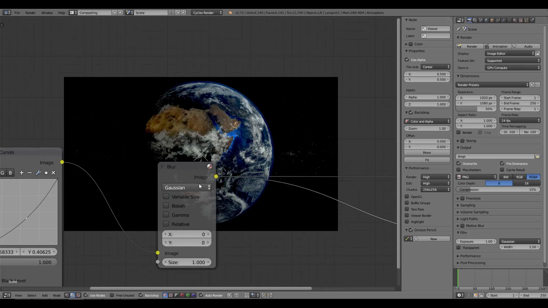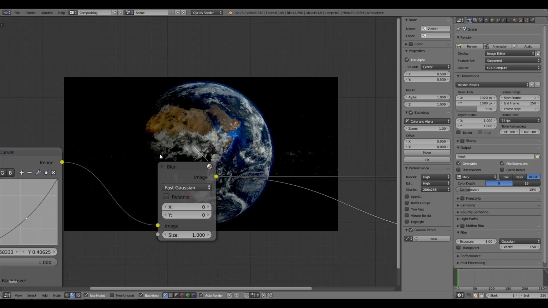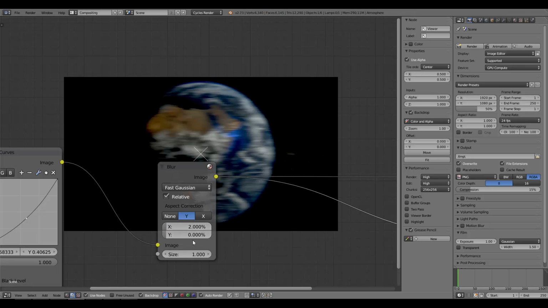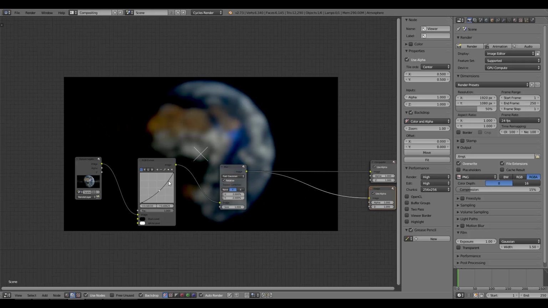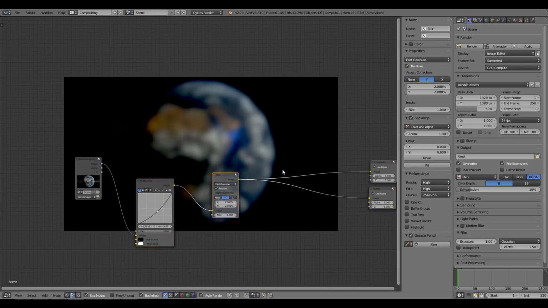Actually, I would have. Don't worry. You do need a viewer, but I've already told you that. Fast Gaussian. Set the blur node. Fast Gaussian. Relative Y to. Oh, I meant to press tab. Tool. It's really blurry. That's what we want though.